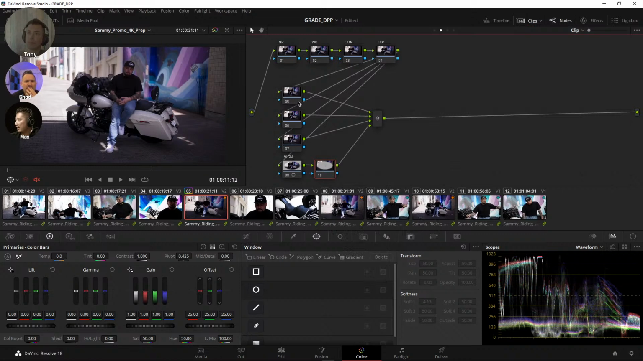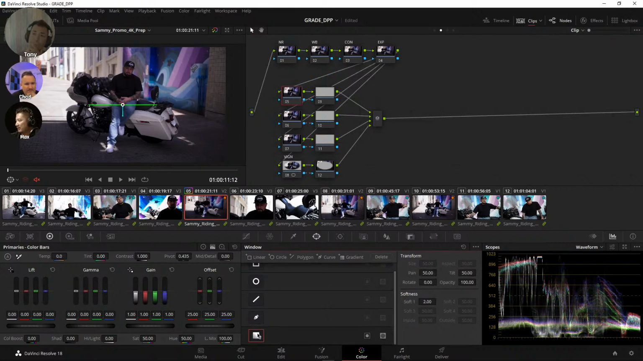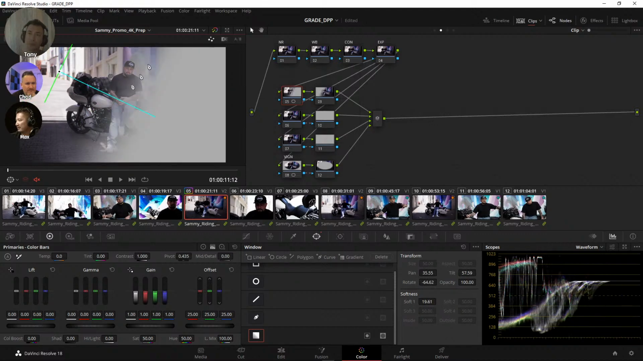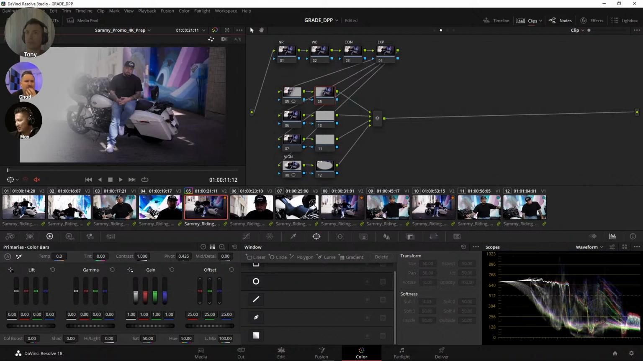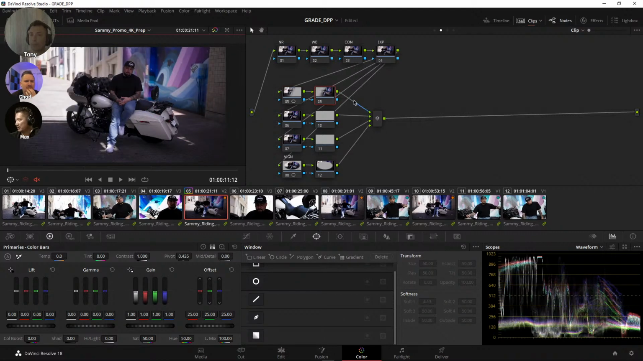Now I'll do exactly the same for the other 3 nodes, so I'll just press Alt O, or what's the name on Mac? Alt Option. Any shape that I draw here, for example a gradient, will show the inside shape, the area that's affected, and on the outside it's pretty much the opposite. So that's pretty neat, and I can play around with that.